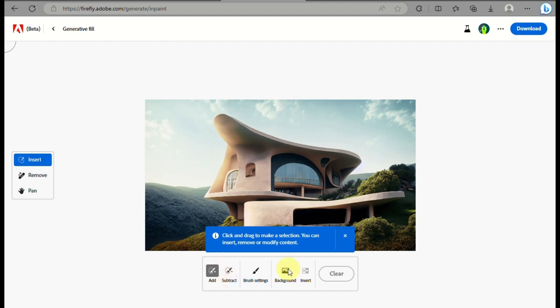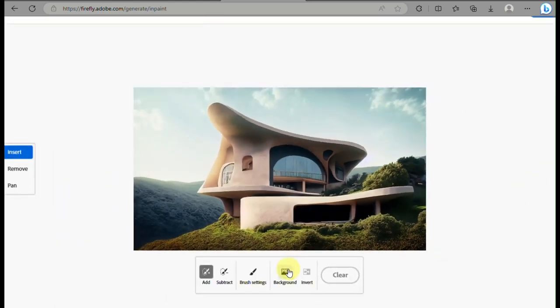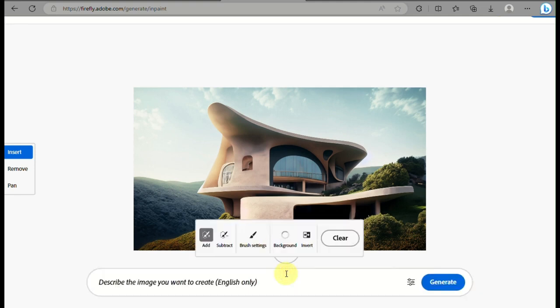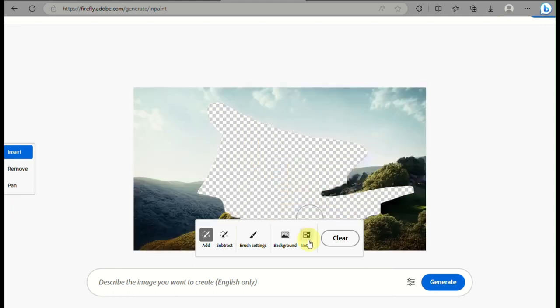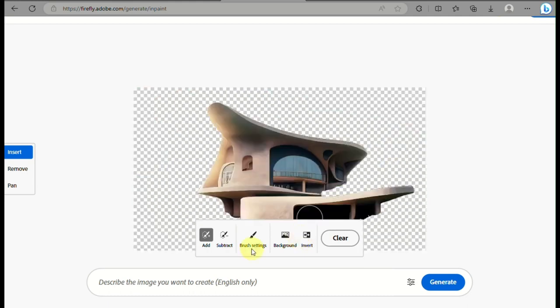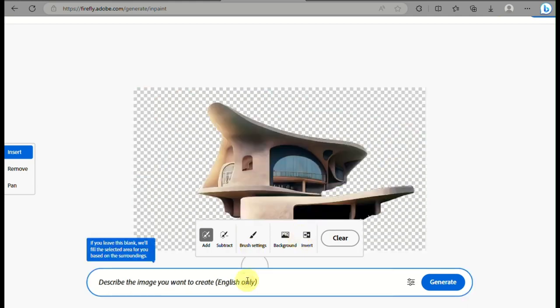So you can click on this button to automatically remove the background of the image. So when you click on the background, you just need to type in the prompt on what type of background you'd like to incorporate into the image that we have. You can also select invert if you want to change the structure of the building, or if you want to change the color of the building right here.